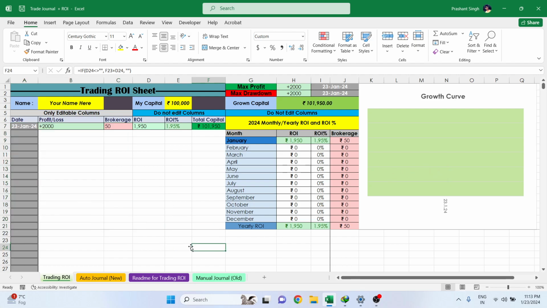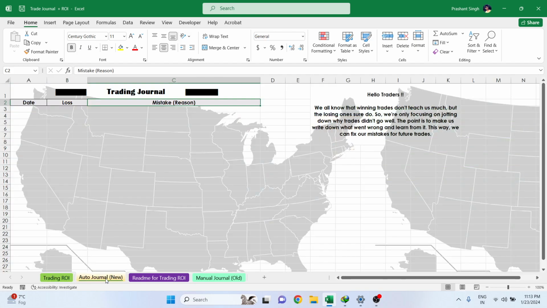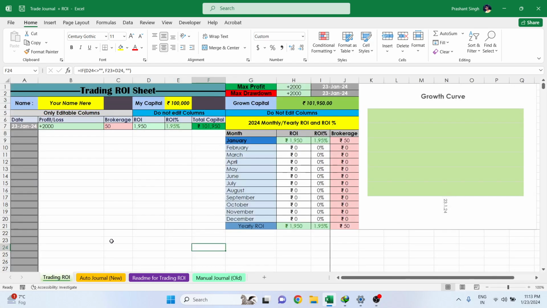Okay, now the best part about this journal sheet is this one, the trading journal, where you can see three columns: date, loss, and mistake reasons. In this auto journal, entries are made on days with losses only, and it updates automatically using this sheet. Let me show you how. For example, we have already made this entry. As you can see, we made a profit of rupees 2000. Because we made a profit, profits are not going to teach us anything. We all know that. So we will not journal our profit.